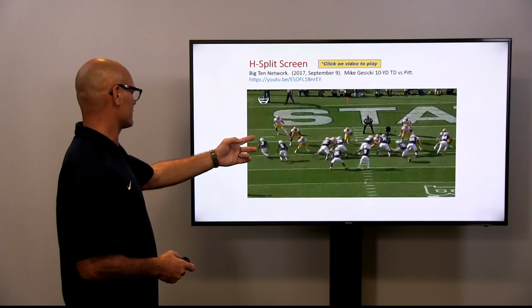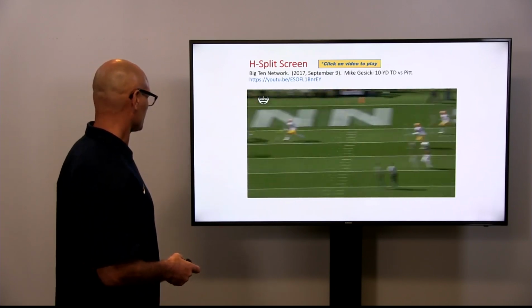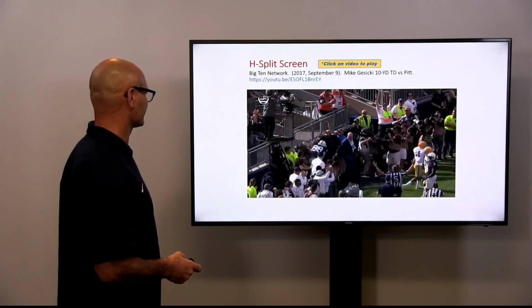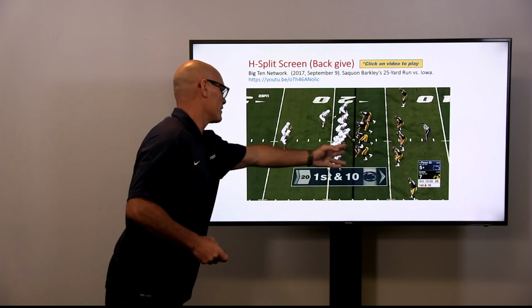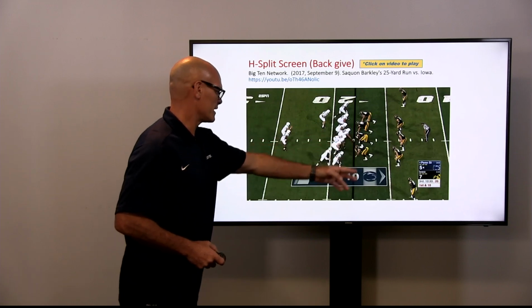You'll see it here again from behind. The defensive end comes down. Easy 6 points. Here it is again, and you're going to see against Iowa where the defensive end comes up. Now it simply becomes your run play where it's a give.